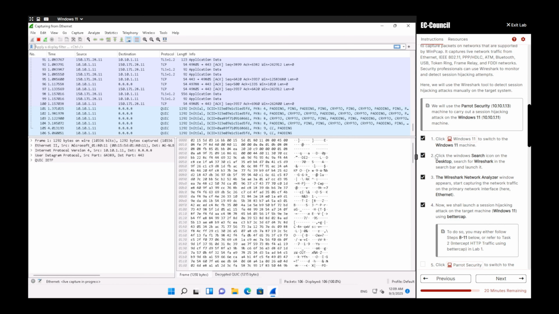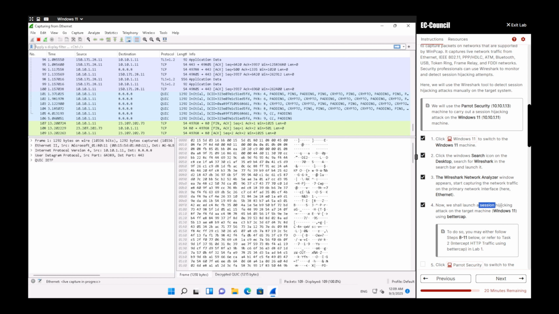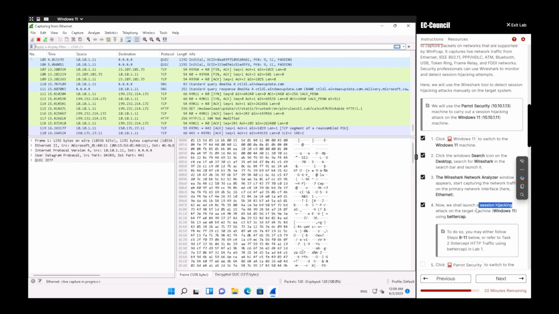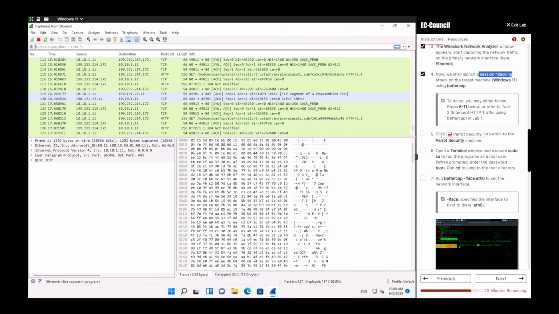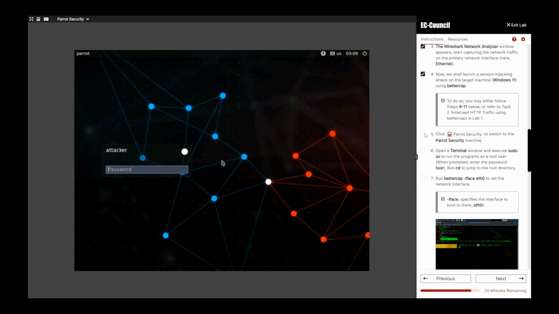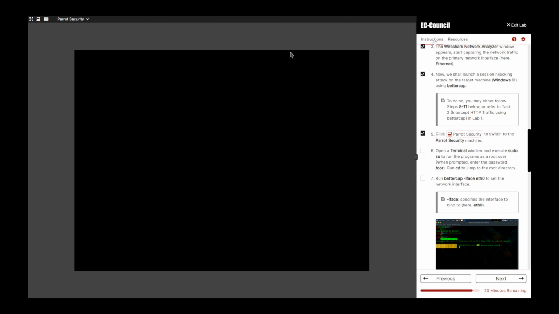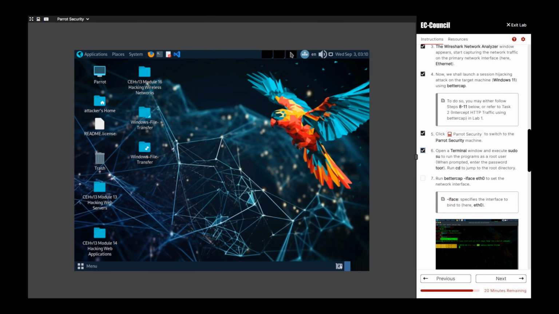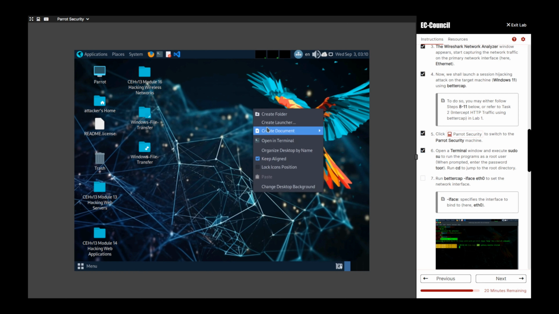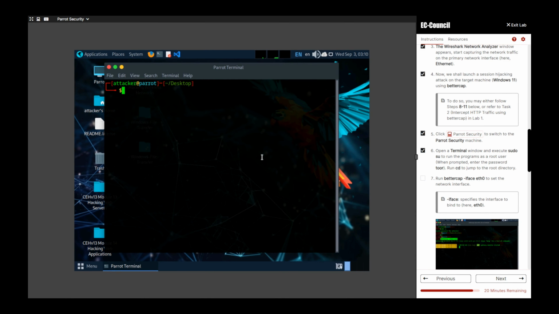Let's go ahead and launch the session hijacking attack on the target machine. So I'm going to go to Parrot and log in with the password toor, which is here. Open up a terminal. I'm going to run as admin.